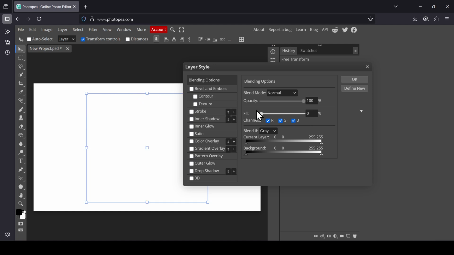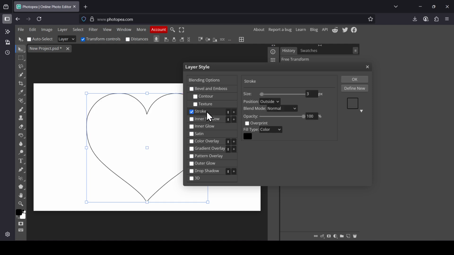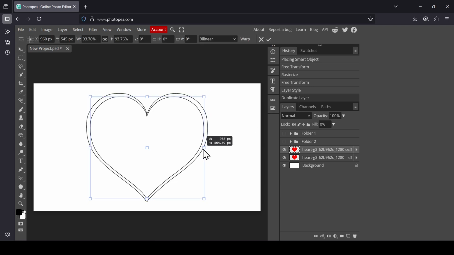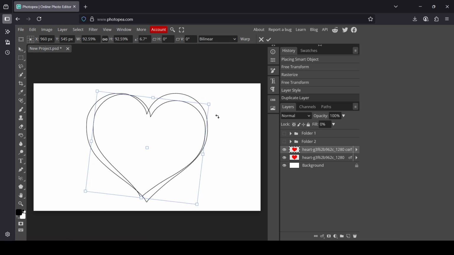Reduce the fill all the way to 0 and then check the stroke. For the stroke you can also change the color. For me I'm going to leave it like this, with the position outside, stroke 3 pixels, and then press OK. Now duplicate your heart layer, right click, duplicate layer, hold the Alt key to scale it down. And now let's rotate it just as before like this. And now just as before, hold the Alt key, Shift key and the Control key and then press T to create the copies.